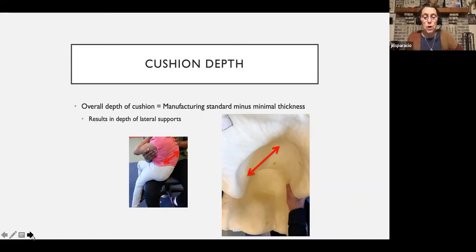So the overall depth of the cushion is going to equal the total thickness minus the minimum thickness equals the depth of the supports that are available. So say with Contrarieu, it's 12-inch maximum depth or height of a cushion. You need 1.5 inches of minimal thickness. So that gives you 10.5 inches. PRM has been able to do significantly more than that. But again, it's because that's how their manufacturing process allows.